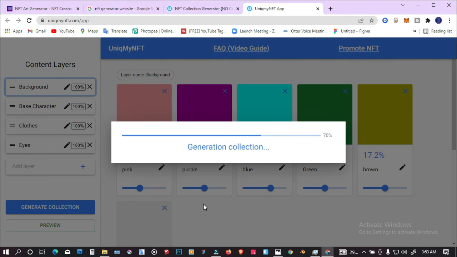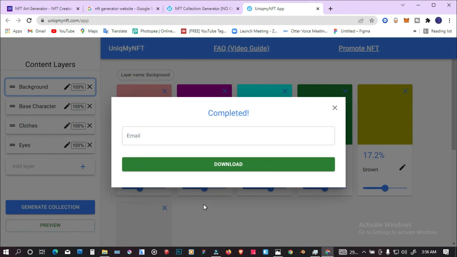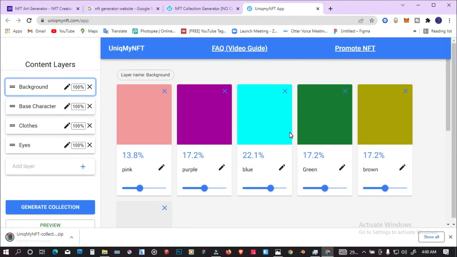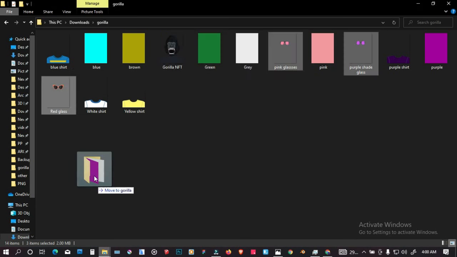So guys, I'm going to speed things up from here so that we can show how it downloads and what happens once it's completed. Once it's completed, it's going to require you to put an email, and you should be able to download that after inputting your email. I'm going to input my email there, and you will see that it downloads a zip file onto your system.